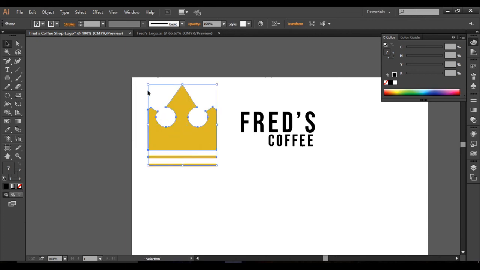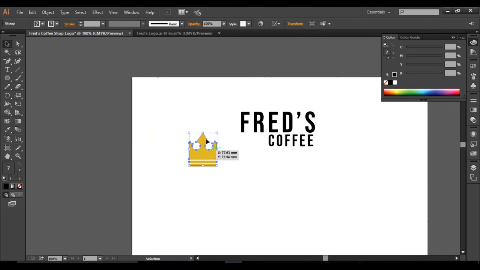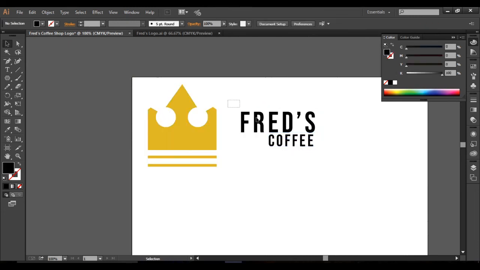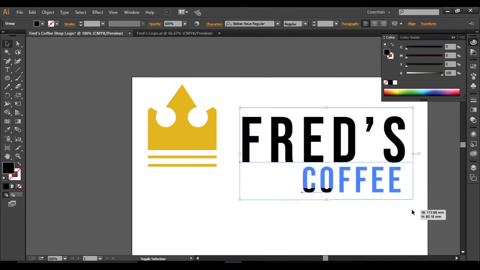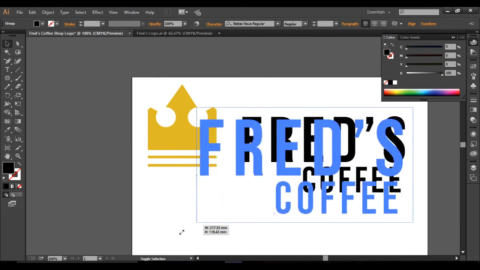Okay, and you always hold the shift key. Okay, shift on your keyboard when you resize. Okay. So I will be grouping this, Control G, and I will resize. So hold your shift key while dragging.